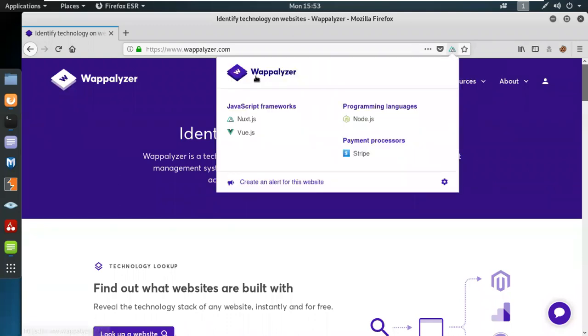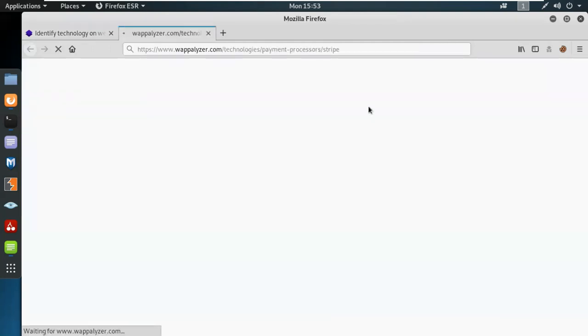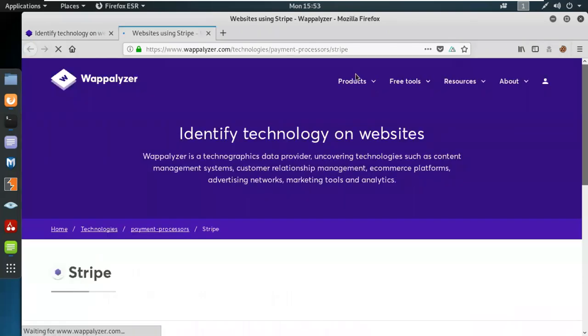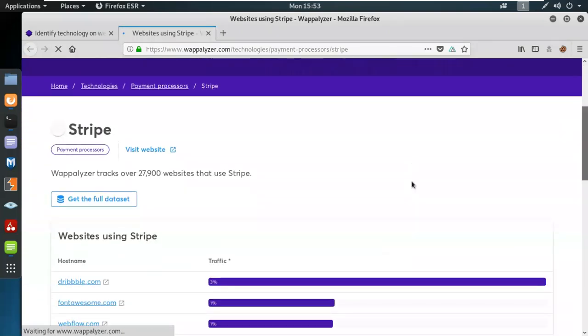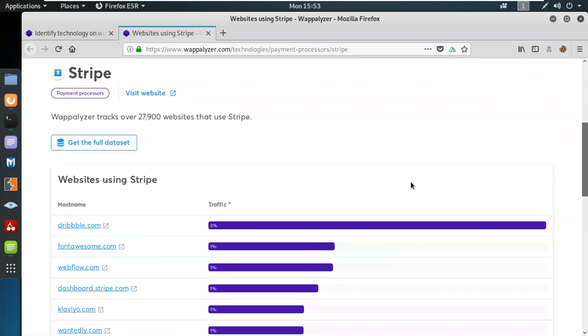If you click over here, you can see Wappalyzer. Through it, you can see the JavaScript frameworks they are using: Nuxt.js, Vue.js, and the programming language they are using, Node.js, and the payment processor they are using, Stripe. You can see the payment statement they are using Stripe. If you click over here, it will redirect you to a different website, and you can see the websites which are using Stripe.